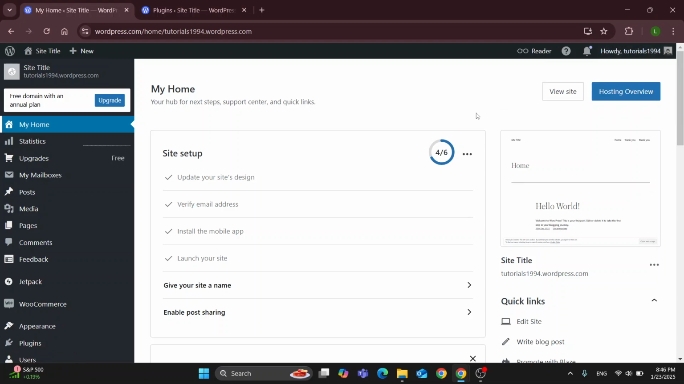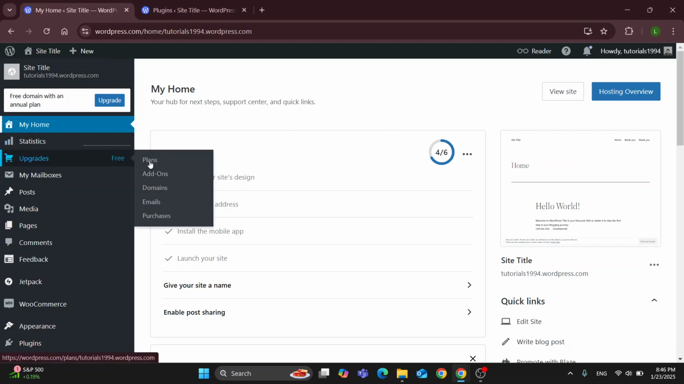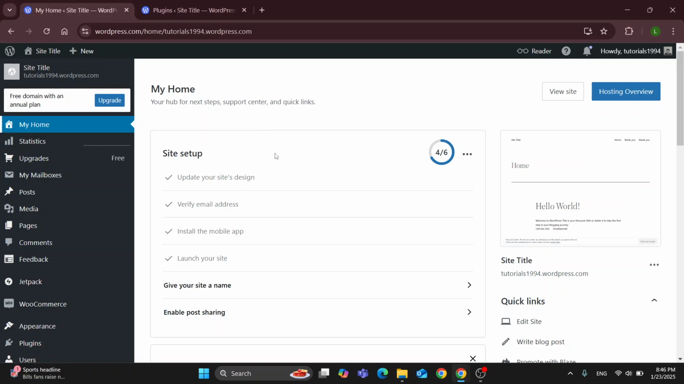So after logging in successfully, you'll be greeted by this home page right here where at the left side of the screen you can find all the sections you can access such as home, statistics, upgrades, and so on. So let's go ahead and take a look at how we can get started with earning from WooCommerce.